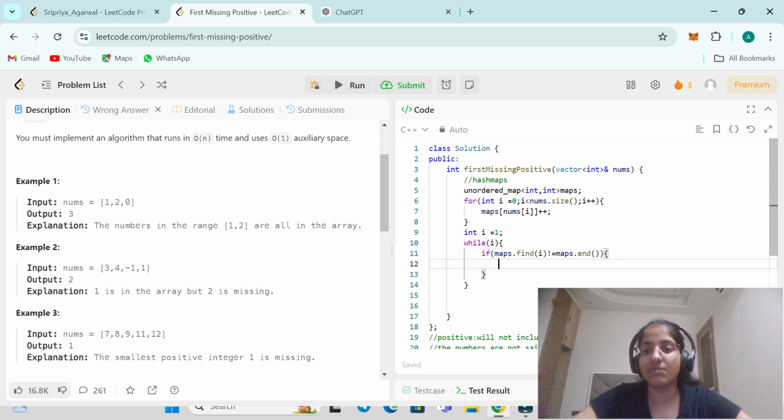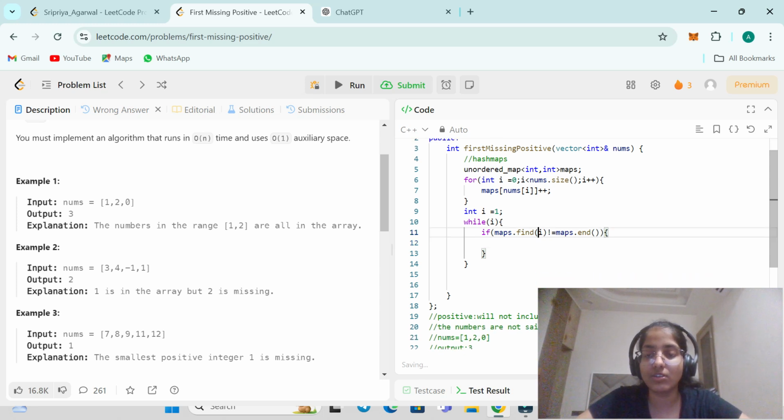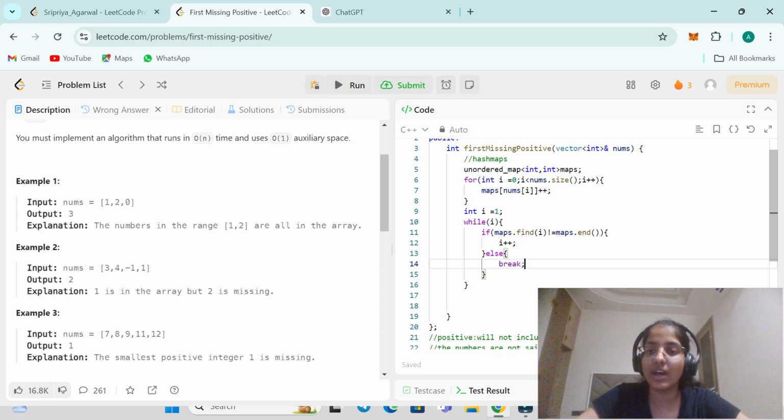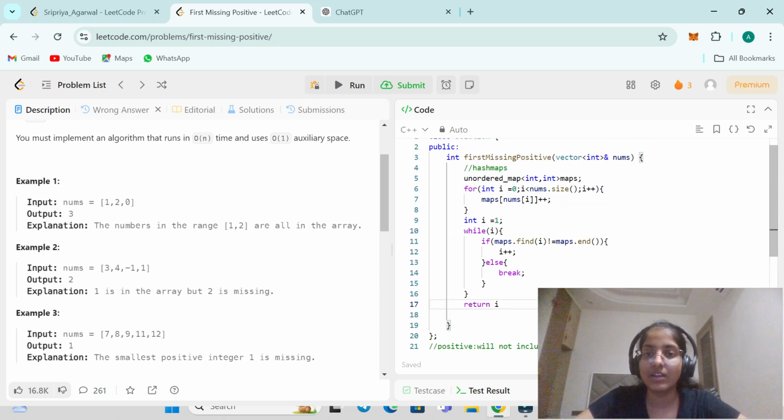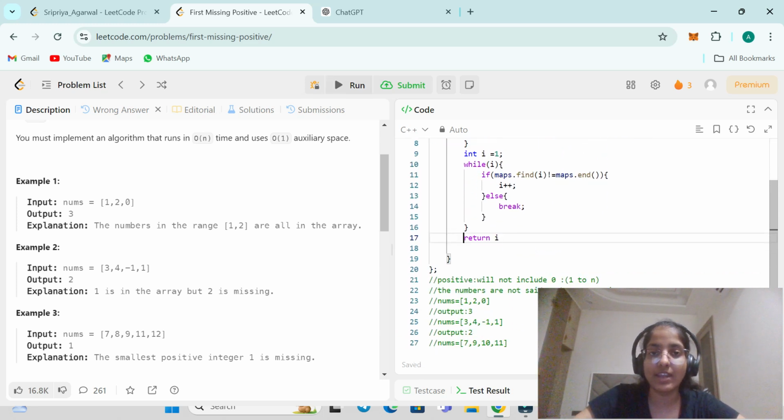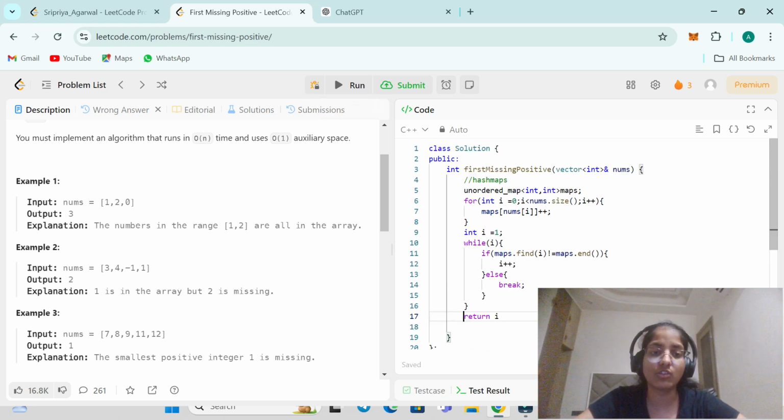If i is there in the map, that means that particular i is not missing. So we have to do i plus plus, until we do not find the i. If we do not find the i, then we have to break the loop. Why? Because we have found the i which is the smallest i missing from this array, and at last we will return i. Fine. So this is the first approach which you can use for solving this question.